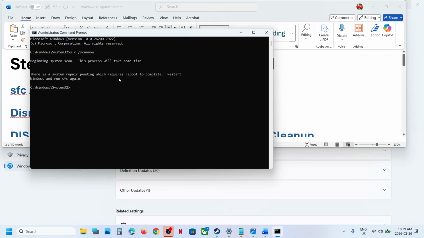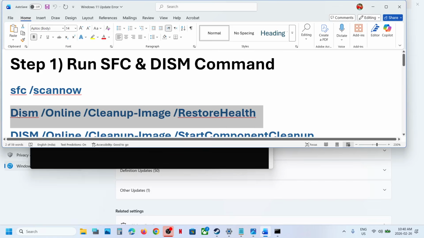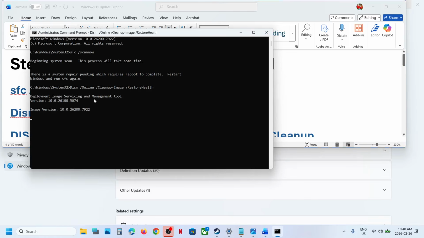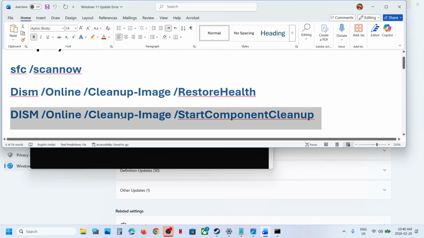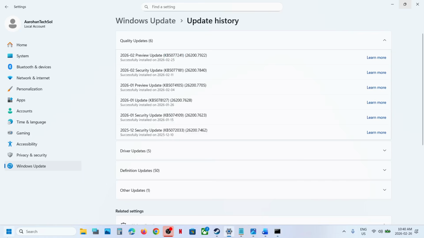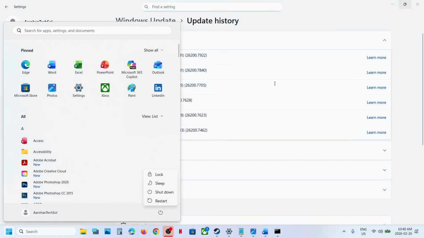It will run a scan. In my case, it is already done. Once the scan is 100% complete, copy the second command, paste it on the same window, hit the enter key. Now, once the second scan is complete, you can copy the third command, paste it on the same window, hit the enter key. Once the third scan is 100% complete, then restart your computer. And after the system restart, you can check.